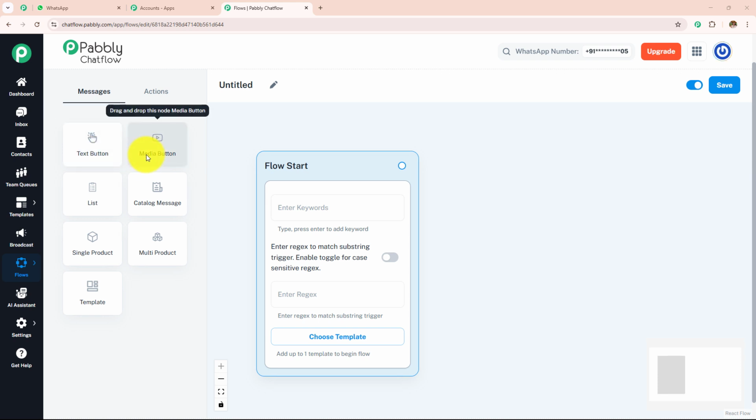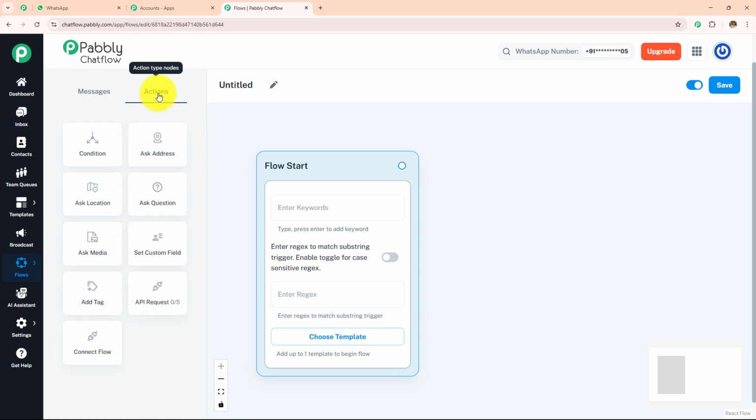We have this media button. This allows you to send images, videos or GIFs with a message. We have this list, which shows a list of options instead of buttons. If you want to send a catalog message, you can select this button. If you have a single product, you can select this button. If you have multiple or many products, you can select this button. Now this is a pre-designed message format that includes text, images, buttons and links: the template button.